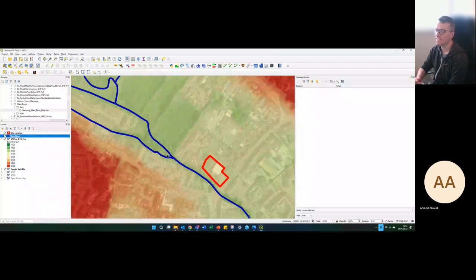The thing to note, obviously, is that this data set's only showing the main rivers. The Ordnance Survey also supply a map via their website which shows watercourses. So they've got a rivers layer.